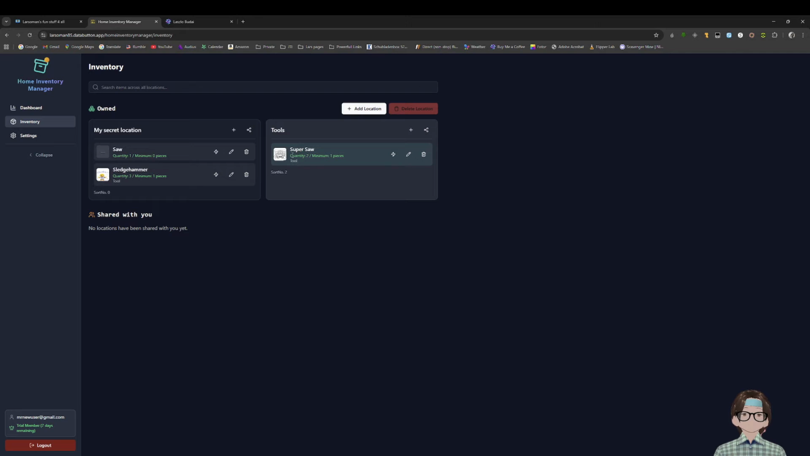The item has its header name, it has the quantity and its minimum quantity displayed. So once the quantity is higher than the minimum quantity, it will be stated as green. When they are equal, it will be yellow, and when you're lower than it, then it will be red. I will demonstrate that soon.